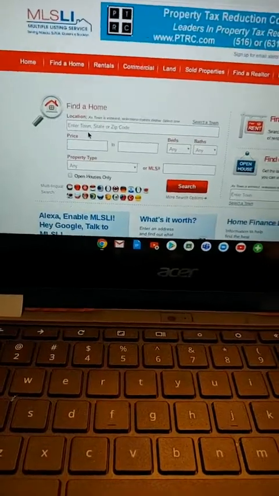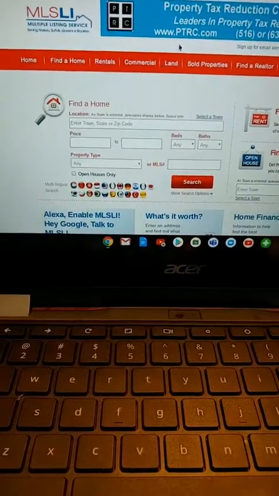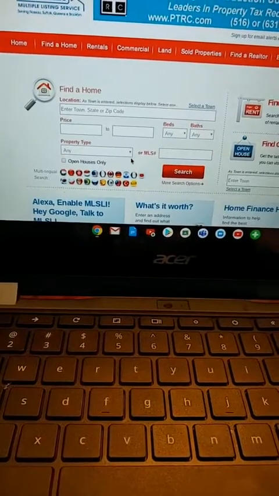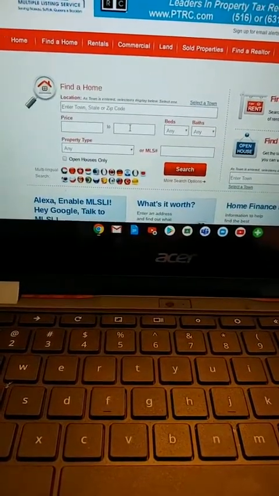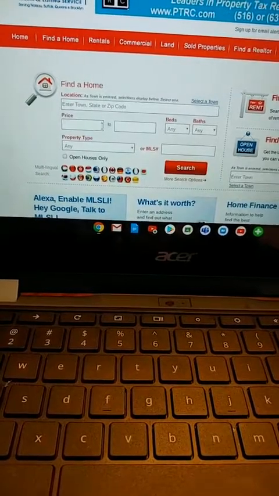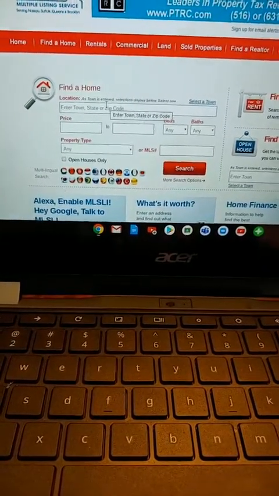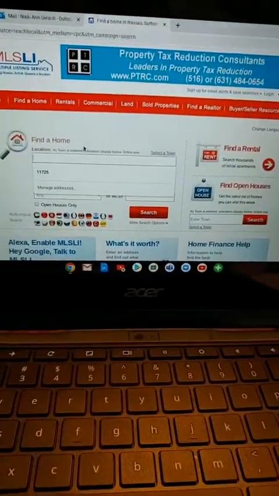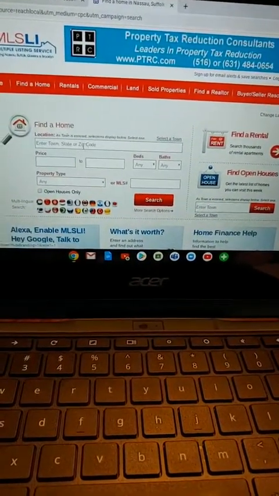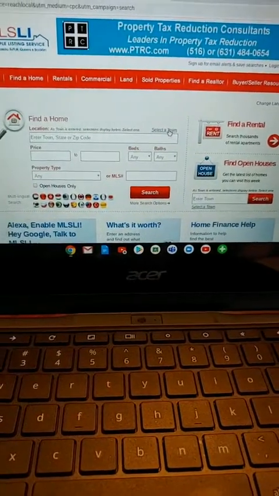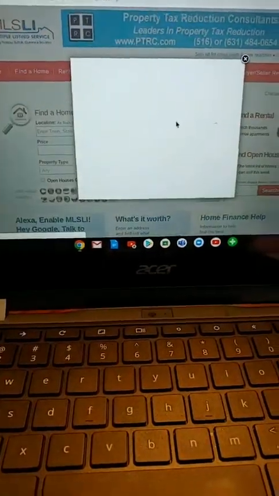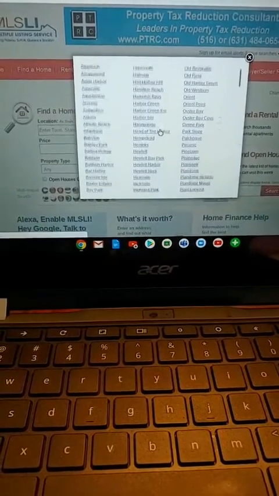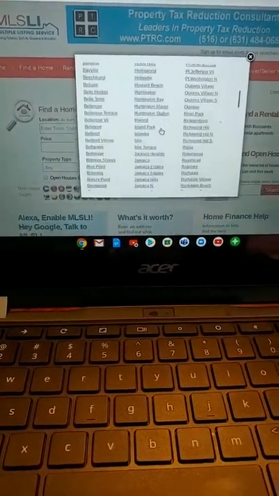Now, it doesn't have to be on Long Island, and it doesn't have to be through this website, but these are all the active listings. All right, so you could search it a couple different ways. You could enter your price range. I think the easiest thing for you guys to do is to enter a location where you want to buy your home. So you can either put in a zip code, or you can click select a town. This is, I think, the most direct way. And then you're just going to pick out a town. These are all towns on Long Island.